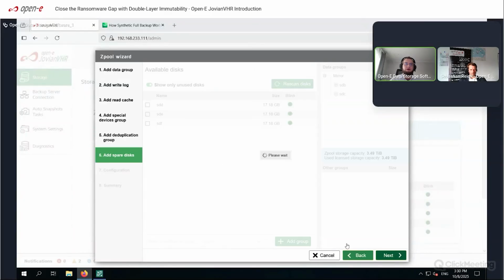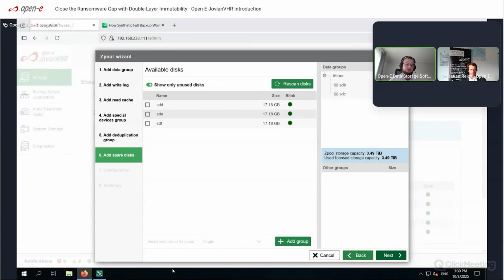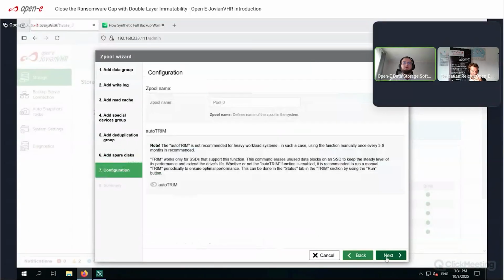Spare disks. Well, these spare disks are reserved in a pool in case one of the disks fails. One thing that I want to mention here is that spare disks are cold spares and not hot spares, the same as they are in Jovian DSS. So no surprise here.